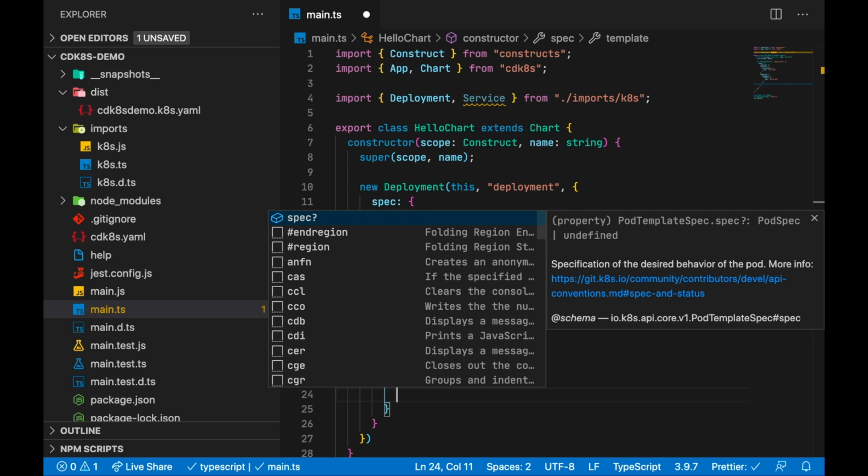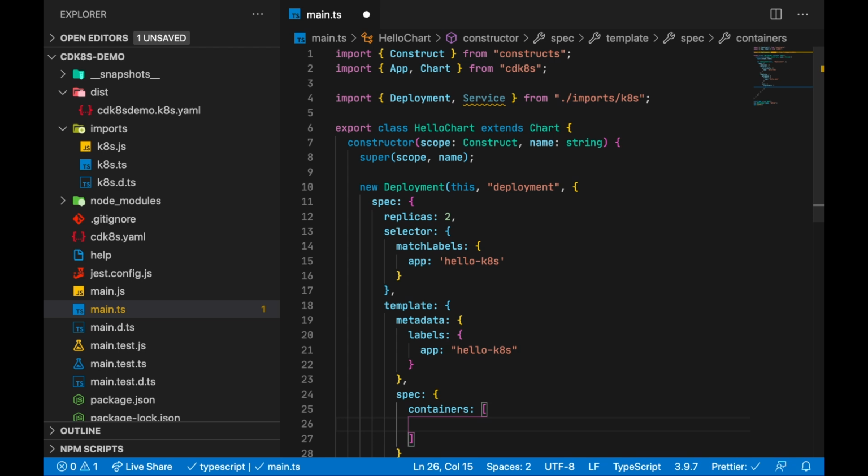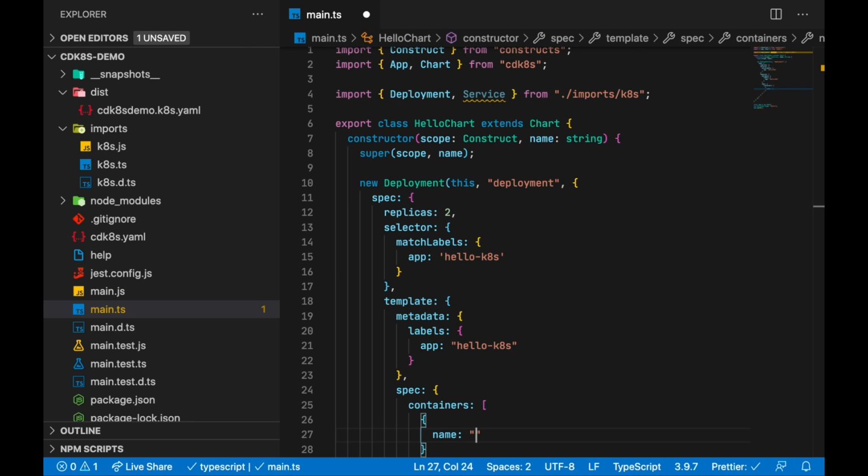We'll use the same example image that's used in the cdk8s docs, paul/hello-kubernetes/tag1.7, which is just a basic Hello World application that listens on port 8080 and returns a basic web page. So I'm going to type that out here. We're going to name it Hello Kubernetes. The image is going to be this Paul Bauer image.